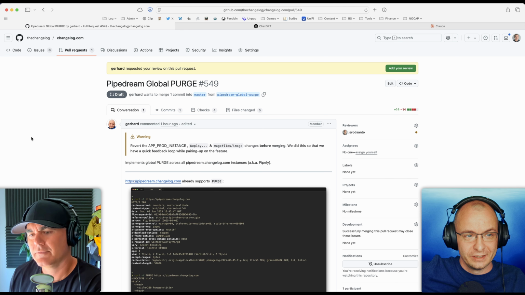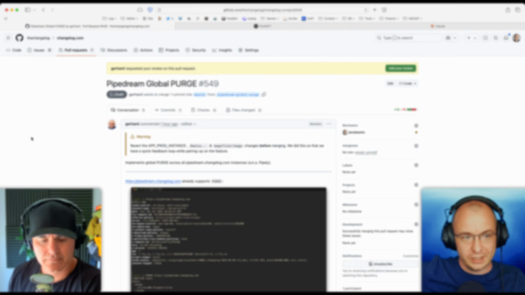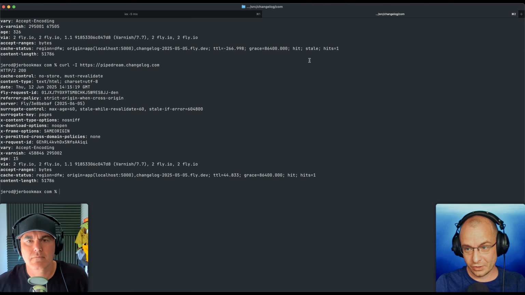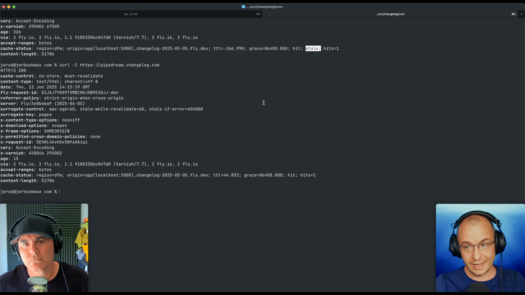The focus for today is to get this pipe dream global purge working. The first request, if you look at it, was stale, which is exactly one thing that we're trying to improve, so that it's not the request that refreshes the page. We can explicitly purge the cache. So that one, if you look at the TTL, it had a negative 266. So that was stale for about 4 minutes and a bit.